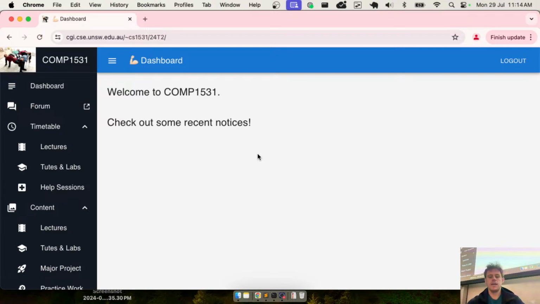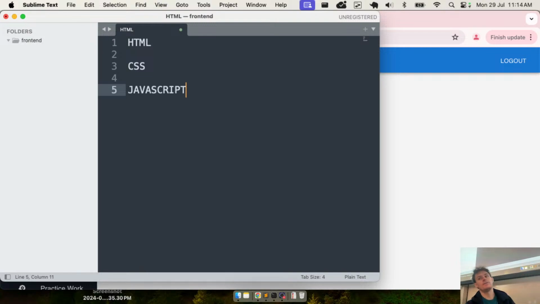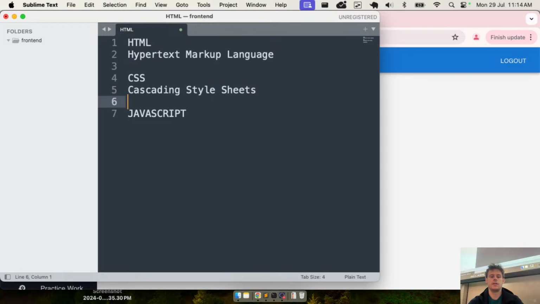Now, there are three key technologies that a web browser compiles, basically. And I'm simplifying a lot of things here, so it's quite concise. There's HTML, there's CSS, and there's JavaScript. JavaScript's a really interesting one. HTML stands for Hypertext Markup Language. CSS stands for Cascading Style Sheets. And JavaScript stands for trauma. No, just kidding. It's just JavaScript.